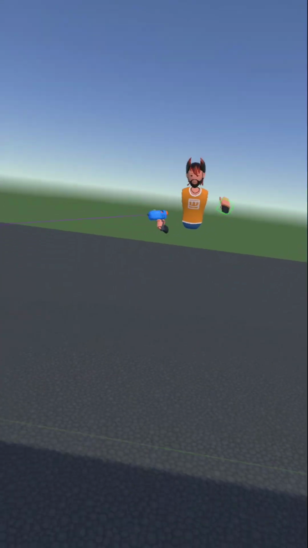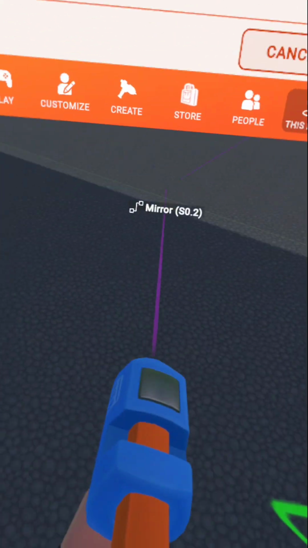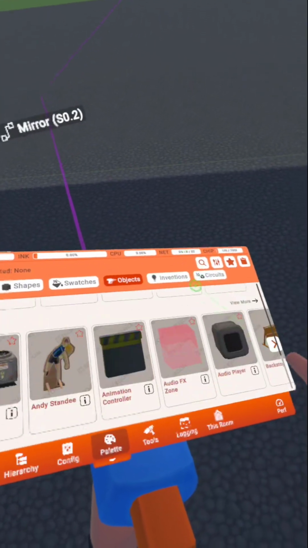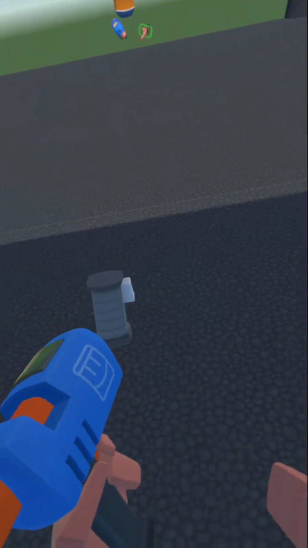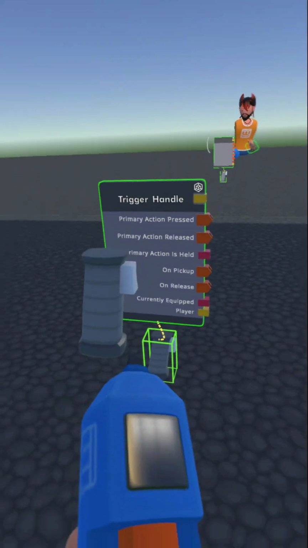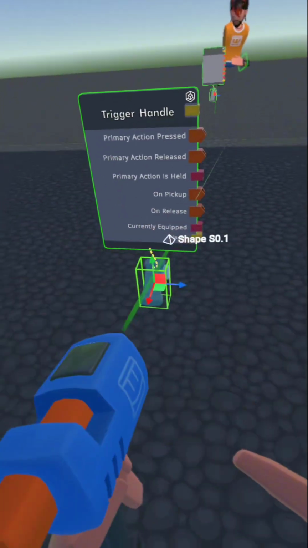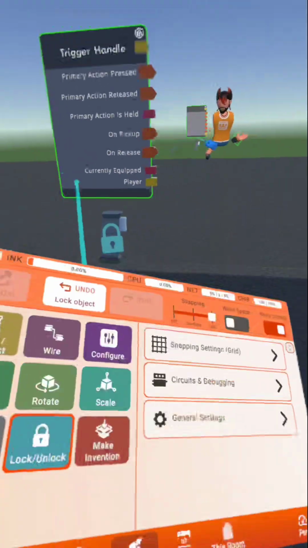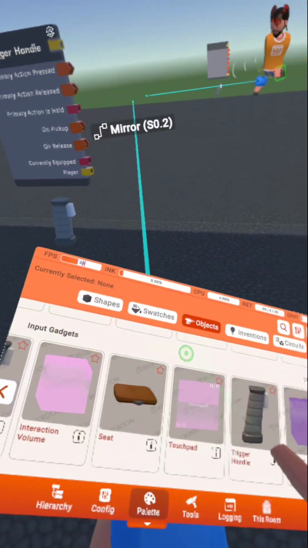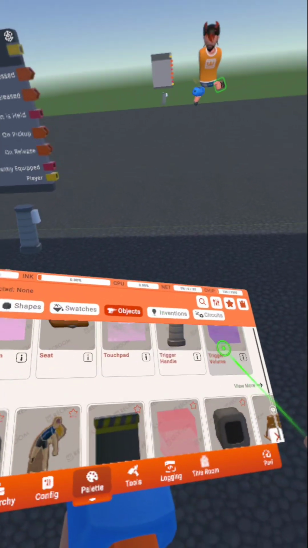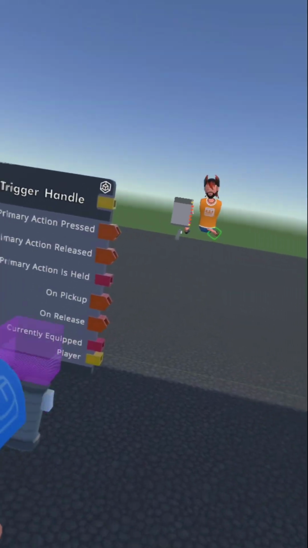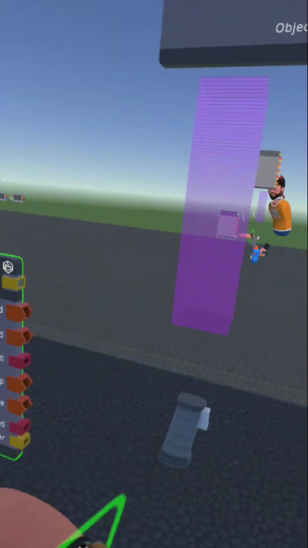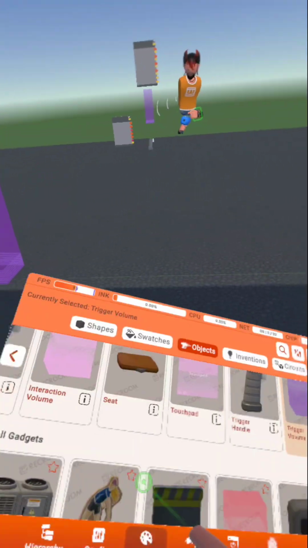That's okay. So, instead what we're gonna do, we're gonna do a trigger handle. Place that there. We're gonna lift it up a bit. Gonna freeze it. Now, let's say you wanted a trigger, let's say you wanted to make a sword. Or a dagger. This would be something you'd do for that.